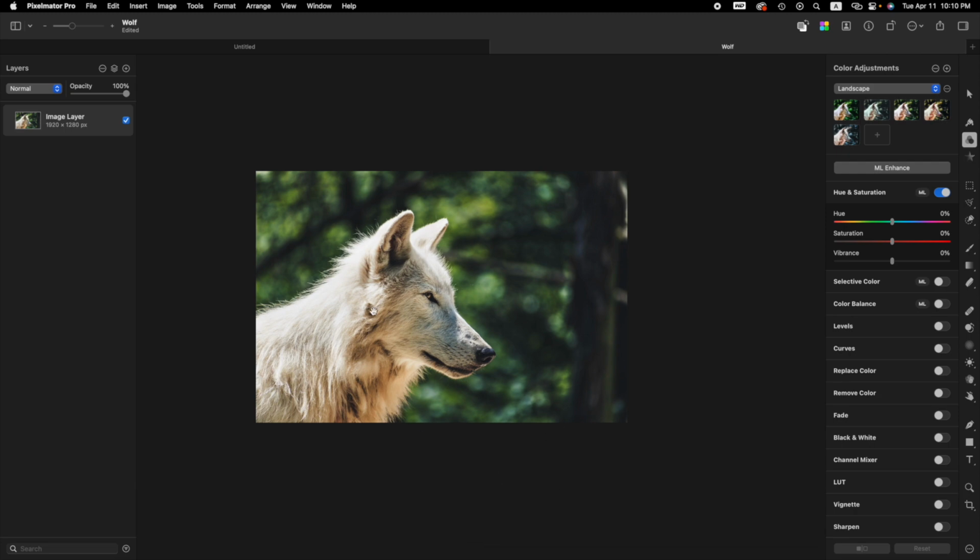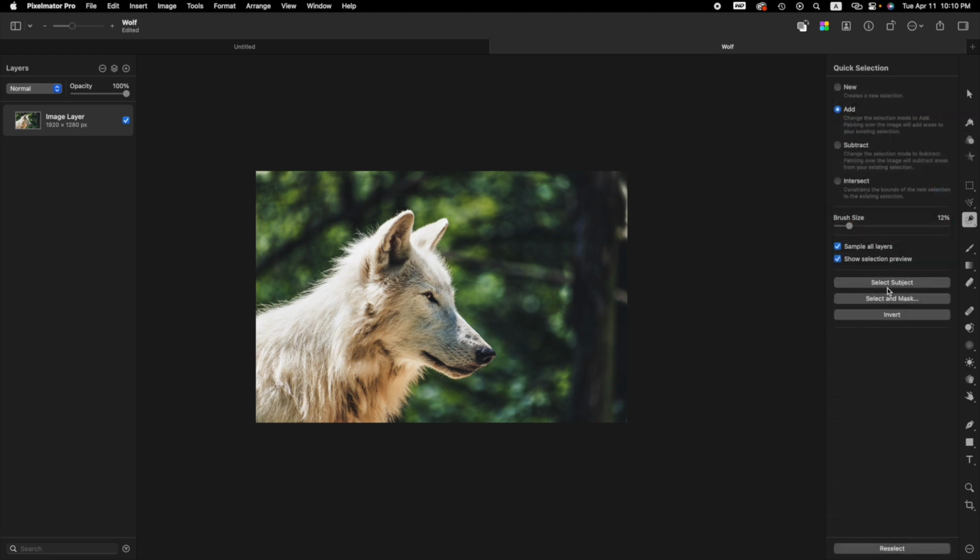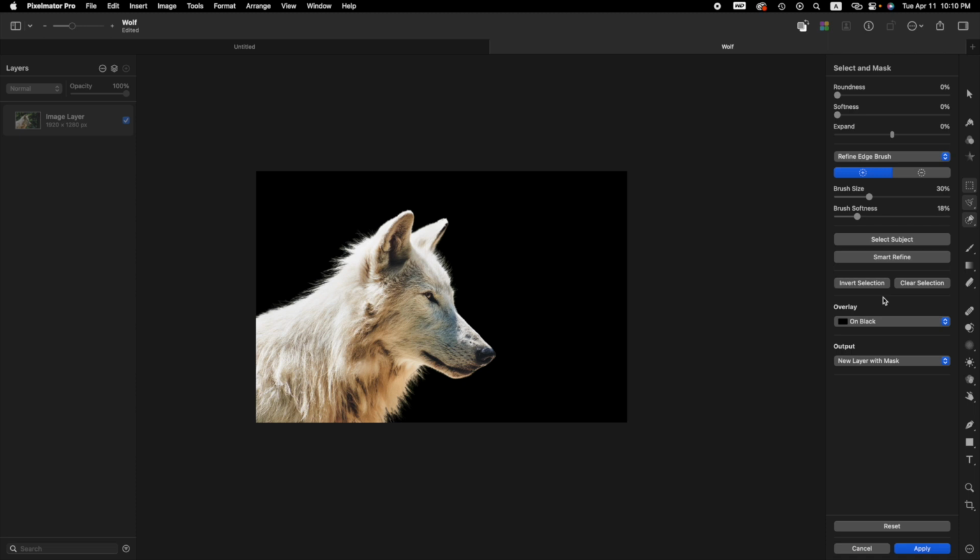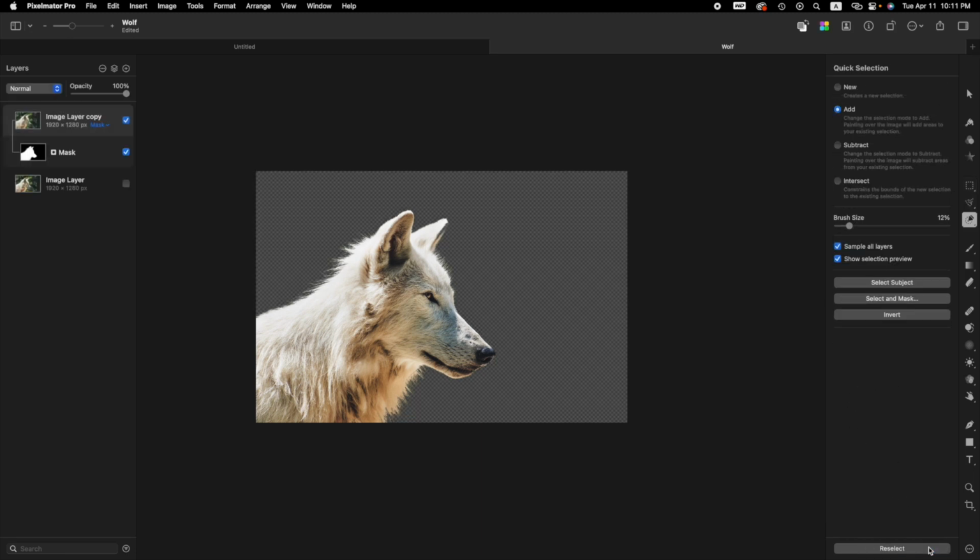First thing we want to do is cut out the wolf from the background. So come over here to the quick selection tool. Click on that. Click on select subject. Then do select the mask, just like we did in the previous one. Overlay on black and output new layer with mask. Let's do smart refine as well. Click on that. Good, so all those settings are the same. Press apply. So now our background has been removed.